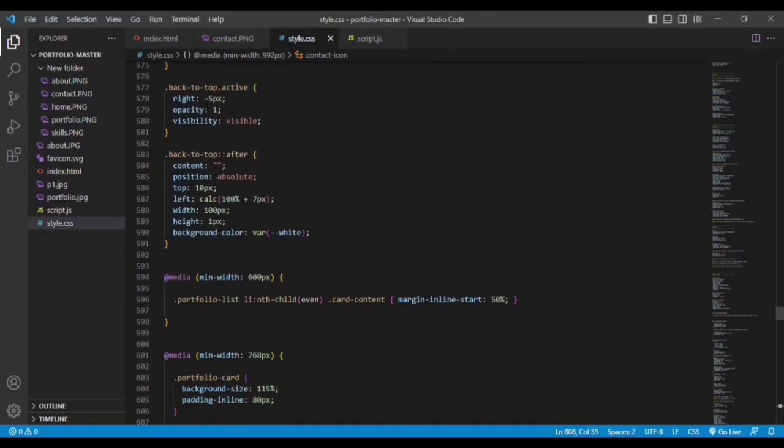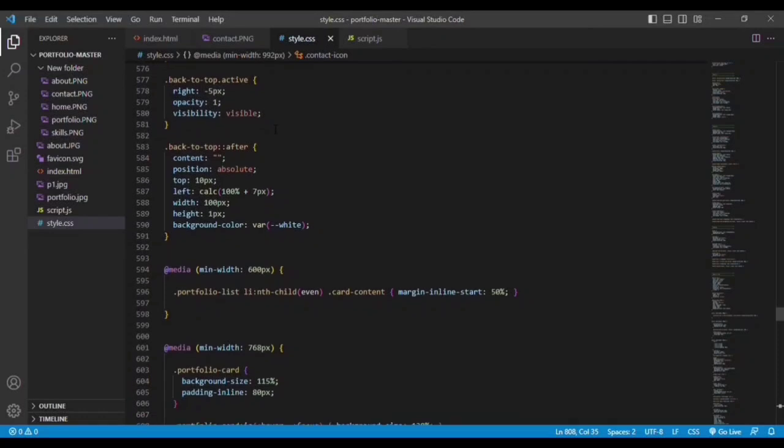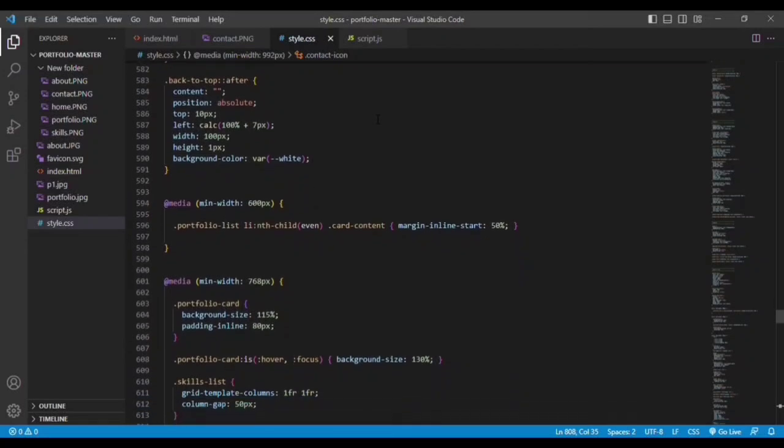you can see right equal to -5 pixel, opacity is 1, visibility is visible, then it will be visible to us. Whenever we are in the home section, that is the first section of the website, it will be invisible to us. It will not be shown in the website. And whenever we move to the next section, like the about section, then we will be able to see that, because we will add an active class to the back to top button.